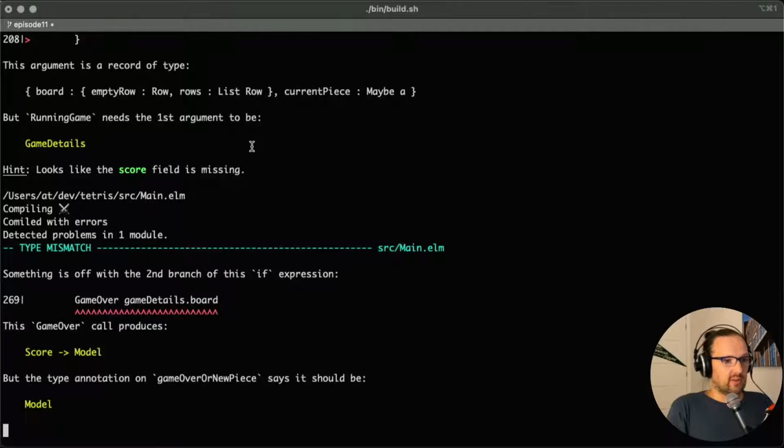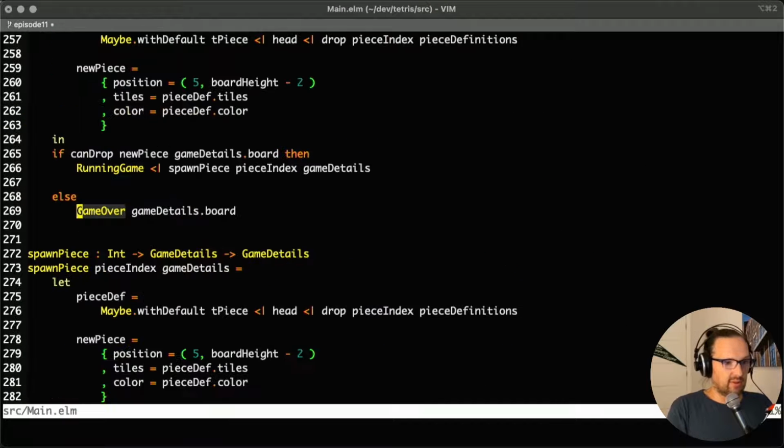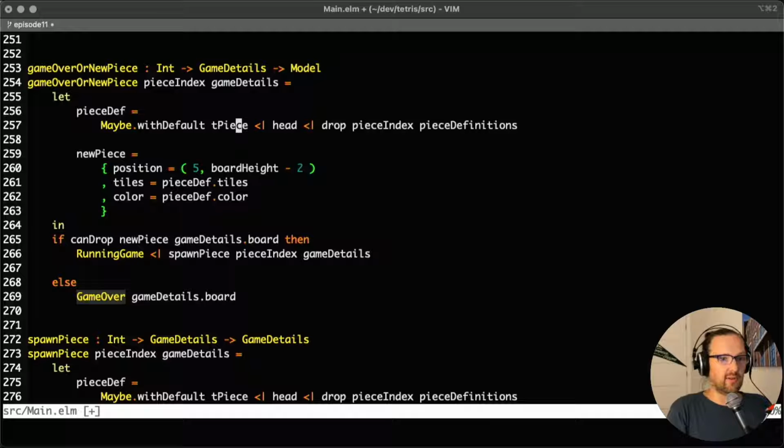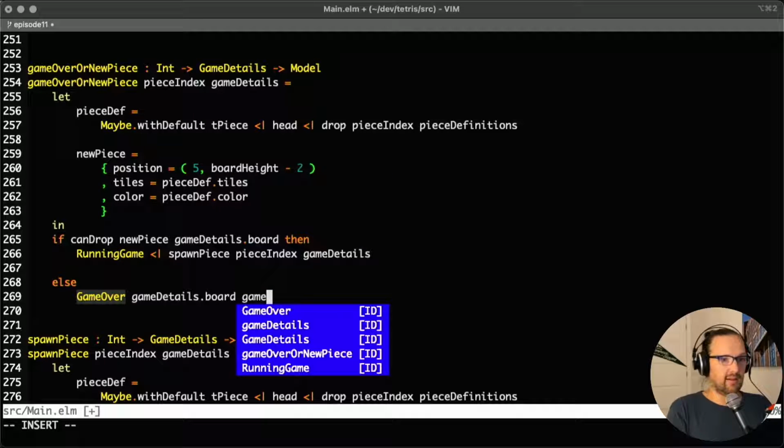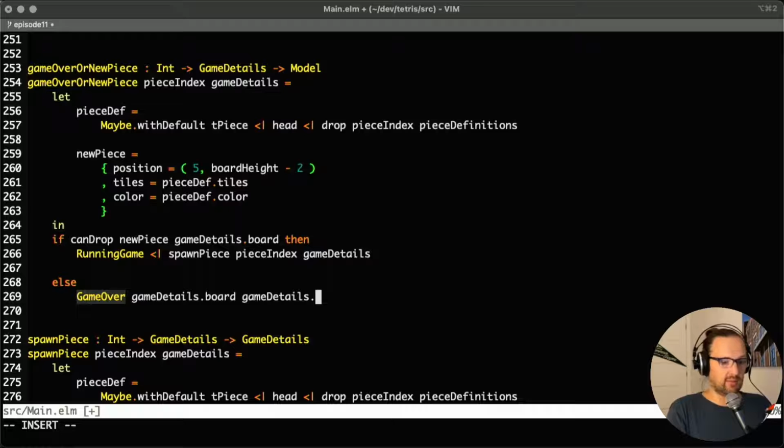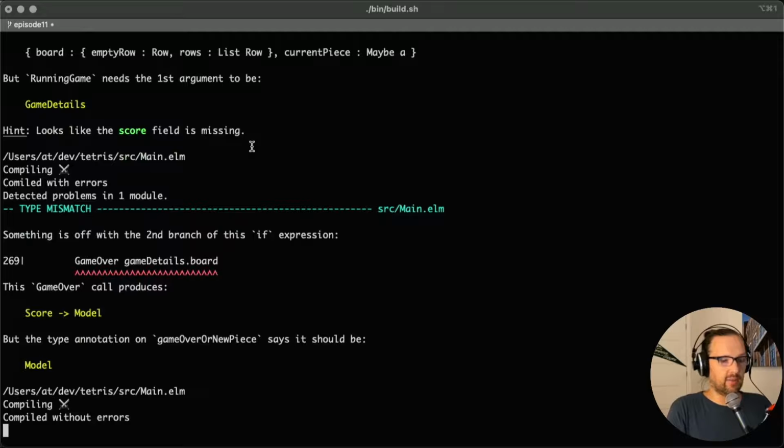And now 269, what does it say about 269? I can already see this is a pattern thing again. So this is actually where we transition from the running game to the game over state. So we want to carry over the score from the previous game details into our game over state. So I just access this here. Game details get passed in on the top as a parameter, so we can just use the dot notation to access the score here. And it's compiling again.